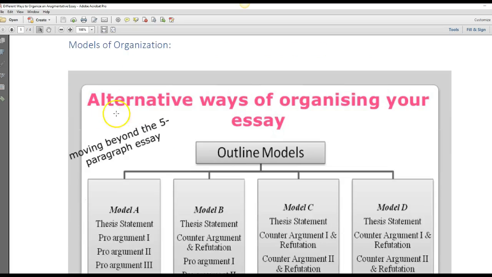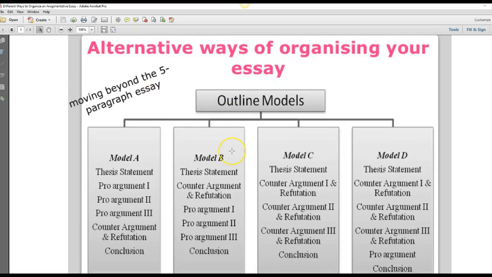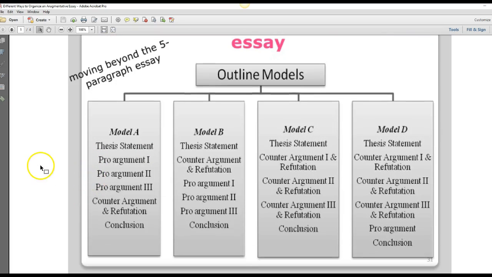So first of all, we know an argumentative essay, we want to have our side, and then we want to bring in what the other side, the opposing view, brings in. And here are 4 different ways of how you could create or organize your essay. First of all, Model A. Obviously start with your thesis statement, and then you can go over your pro, what you're for, and then here bring in the counter argument and refute it.